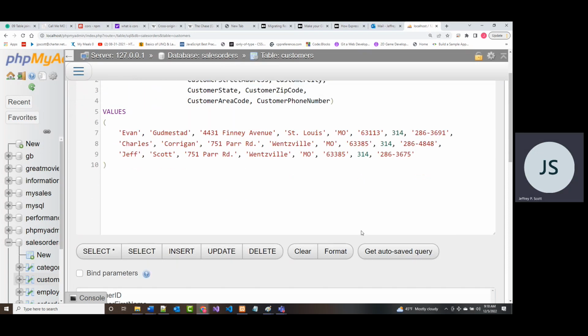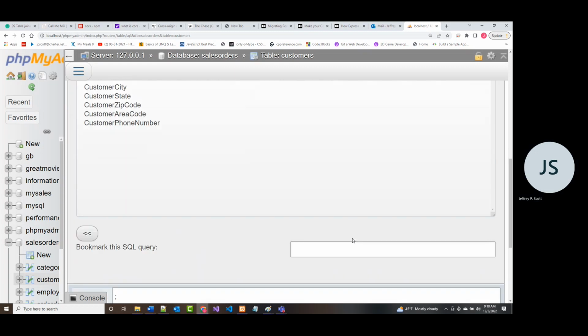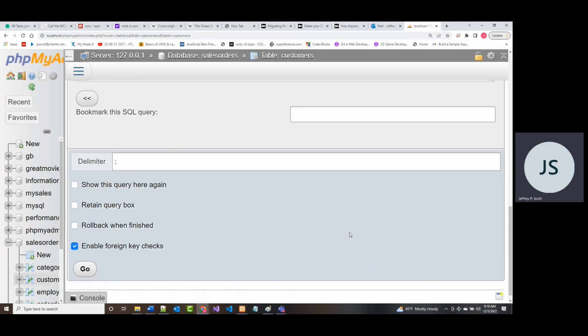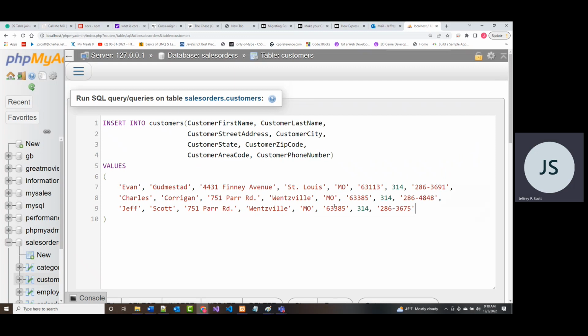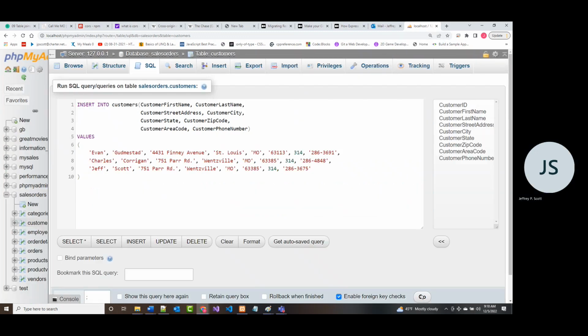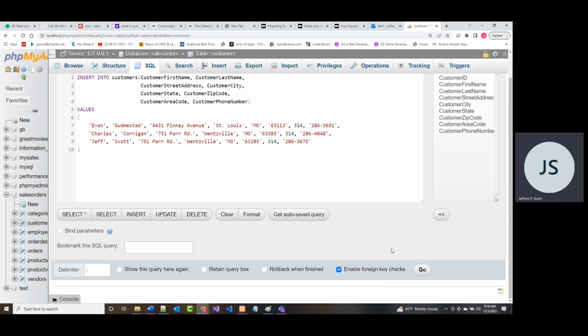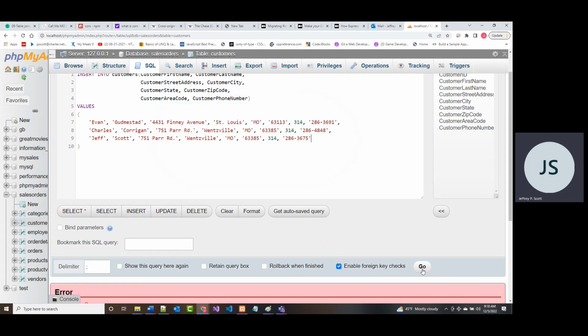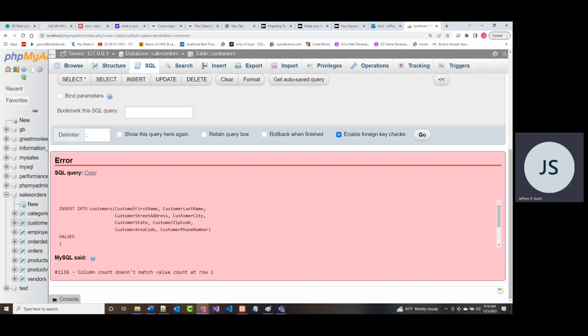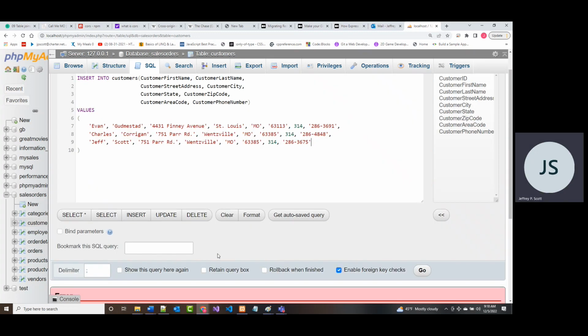So let's run it by going down here. Gotta make it smaller again. There's our go button. Now, if this ever comes up red, that means I typed in something incorrectly. Well, like this: column count doesn't match value count at row one.